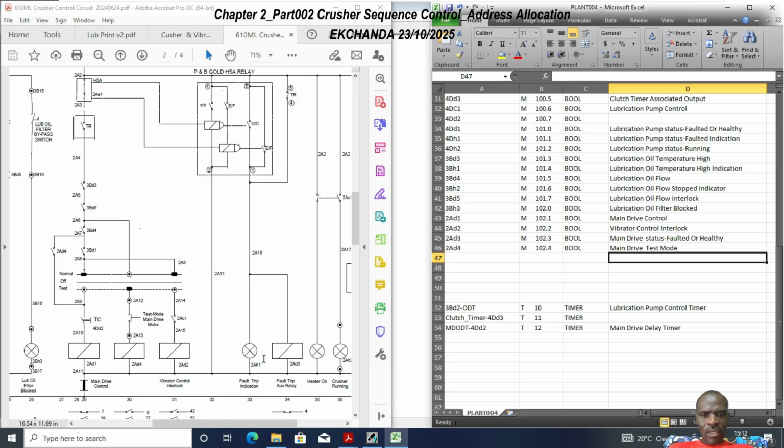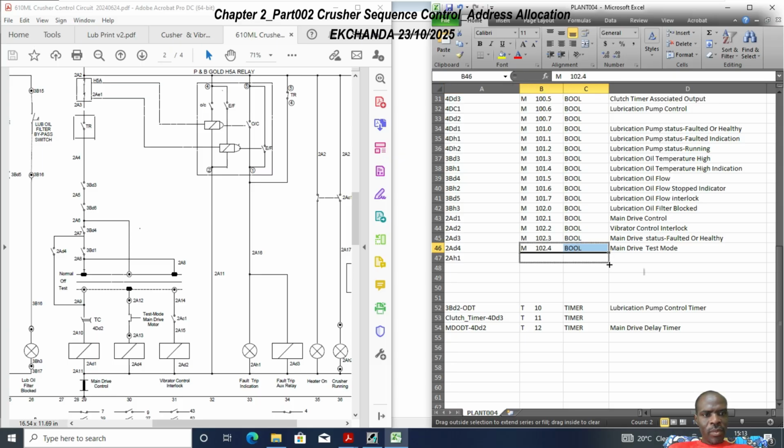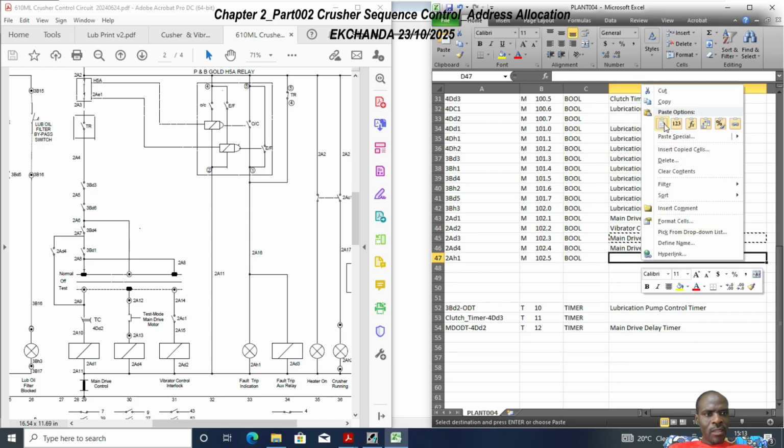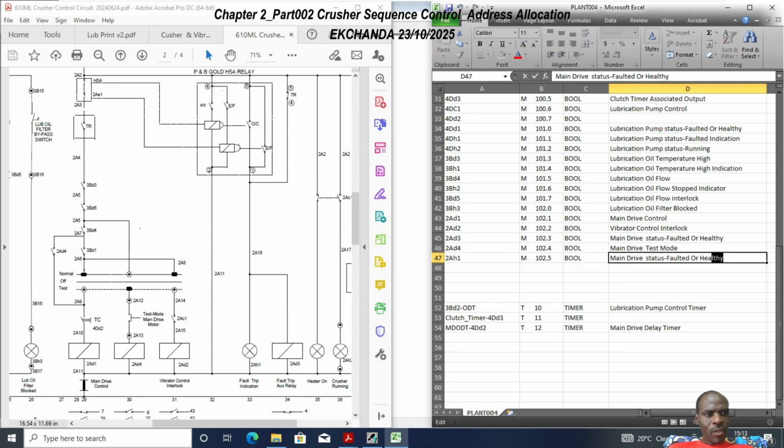So the other one is 2AH1. Okay, so 2AH1 is going to be fault trip indication. Okay, main drive, I want to do that. Main drive faulted indication. Okay, main drive faulted indication, that's 2AH1.